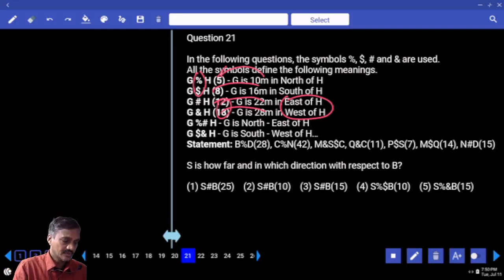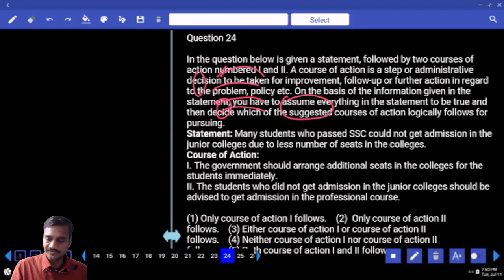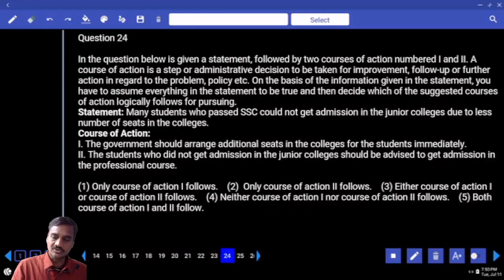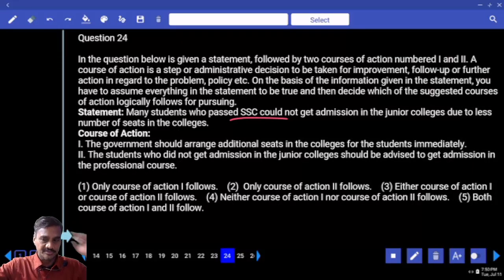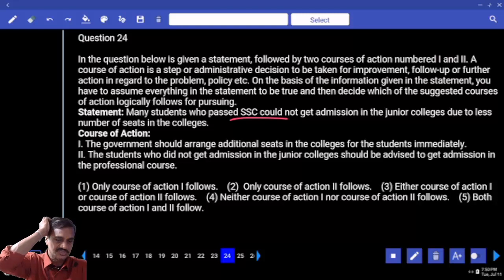Then next one, 24th one. Now in this 24, course of action means how to solve the given problem. Many students who passed SSC could not get admission in the junior college, due to less number of seats in the college. As a less number of seats were there, all the persons who have passed this SSC could not get the admission. Andarki admission aithe raaledu. Isn't it? Then next thing cheyali. Then they have to continue their academics. Then what is the next step? The government should arrange additional seats in the colleges for the students immediately.